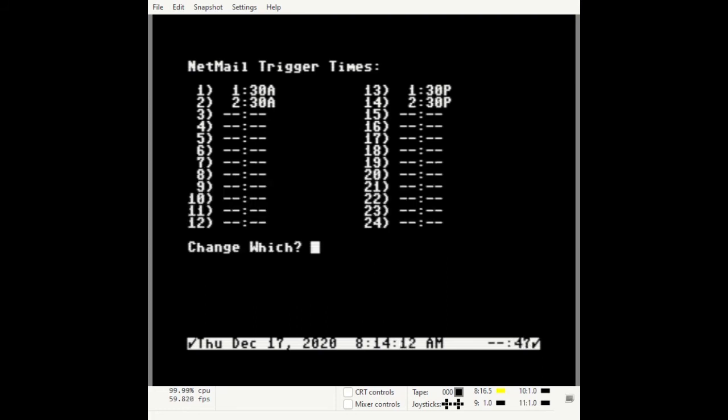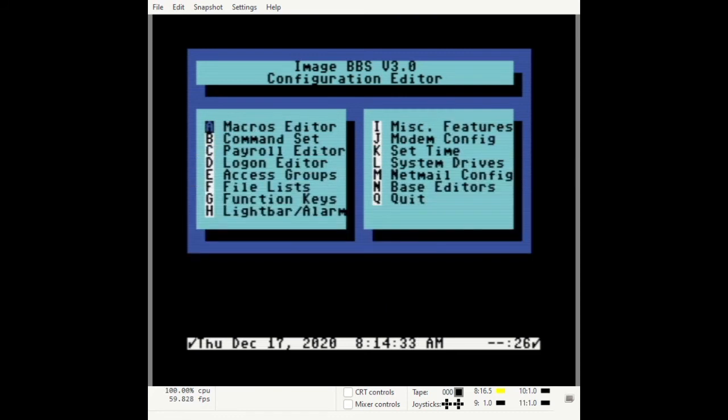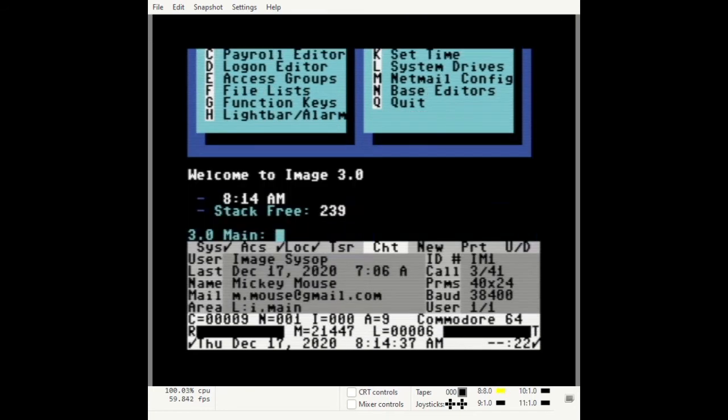One thing you want to avoid is running your netmail triggers at the same time that your links are running their netmail triggers. So set yours up for a different time of the day so that both boards aren't calling each other at exactly the same time. Nobody will ever get through that way. So when you're done with setting up your netmail triggers, you can exit back to the main prompt.